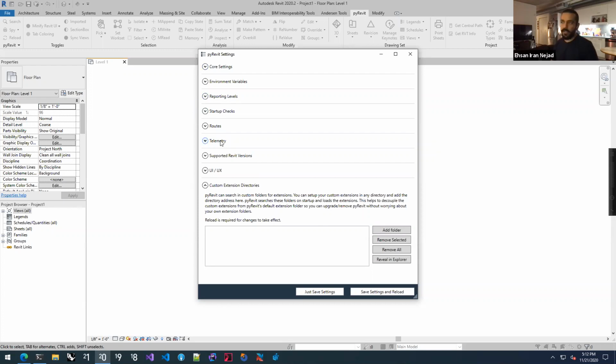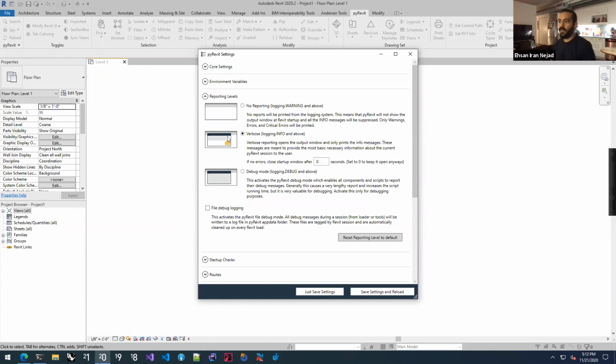If you don't use it, you don't really have to fiddle with it. But a couple of more important ones are under reporting levels, which is that window that shows up when Revit loads. If you want to disable it, you can change that to no reporting, and you won't see that window on the Revit startup. So you can turn it off from here.